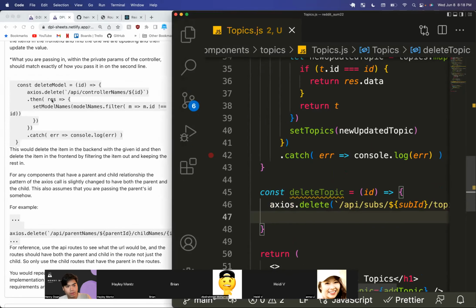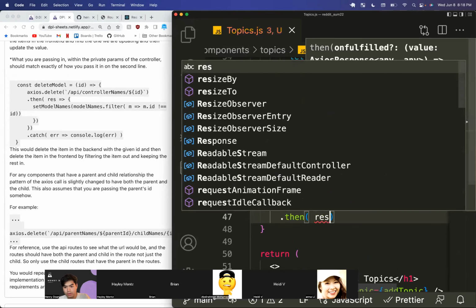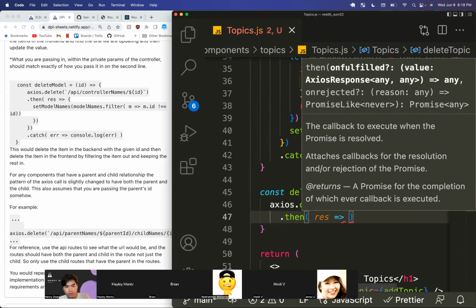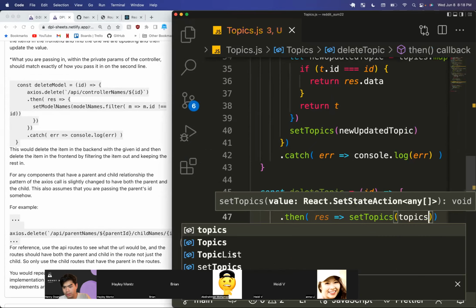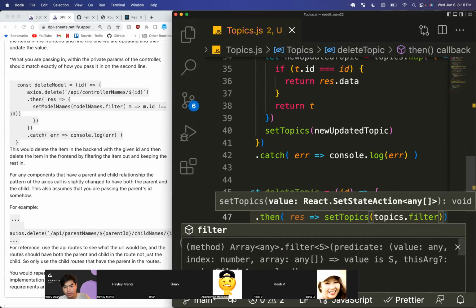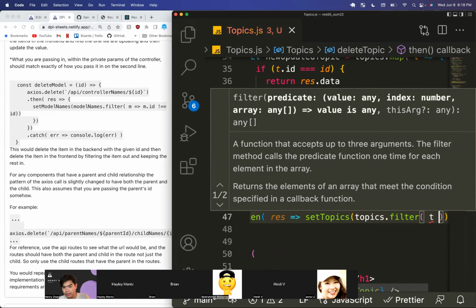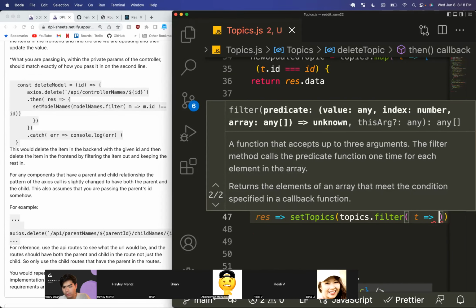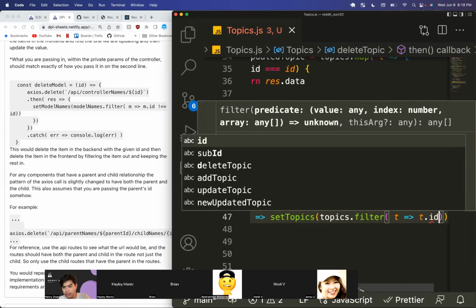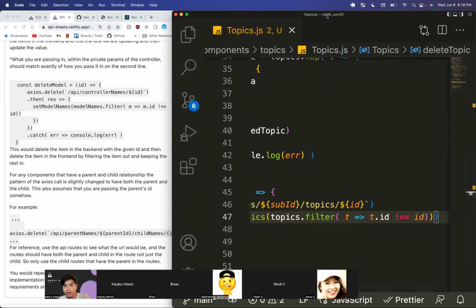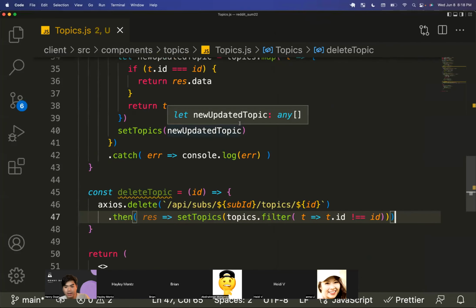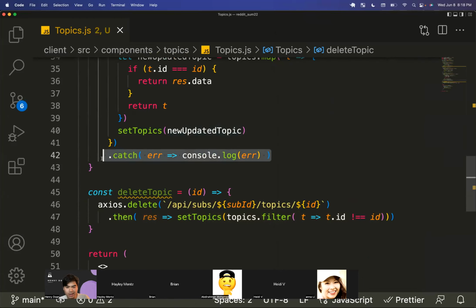We can actually do this all in one line, but if you want to do it in multiple lines, you can have the curly brace. So then we are going to do the response. With the response, we are going to do set the model name, which is topics, and then the model name plural, which is topics.filter. And with that, we are going to be filtering out the T. And with T, it will be T.id that is not equal to the ID. So it'll actually get rid of the one that we are deleting, but keep all the ones that we are not deleting. So that's how it's deleting there.